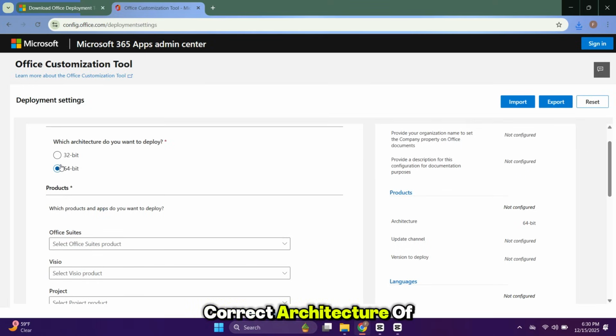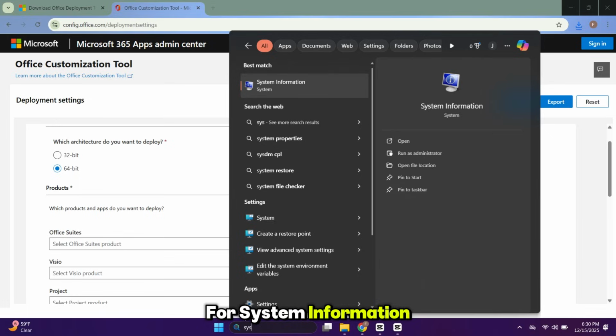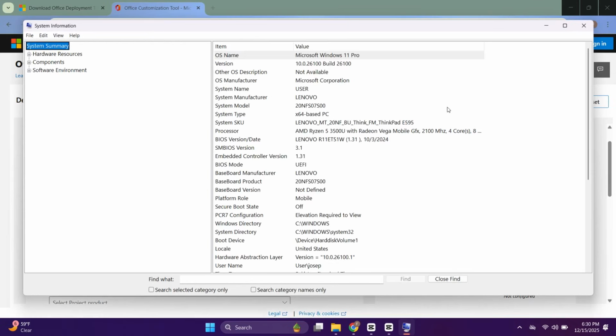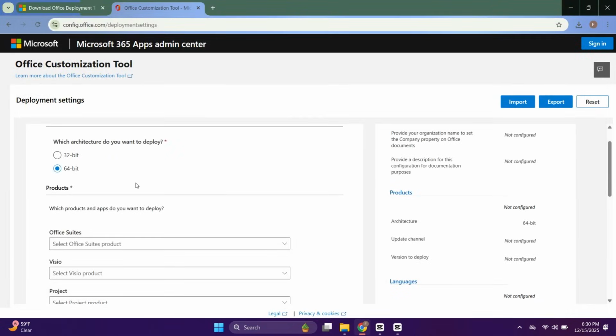First choose the correct architecture of your PC, either 32-bit or 64-bit. If you don't know your PC architecture, simply go to the Start menu, search for System Information and open it. Here you will see your system type. This is your PC architecture. I have a 64-bit PC, so I will choose that.